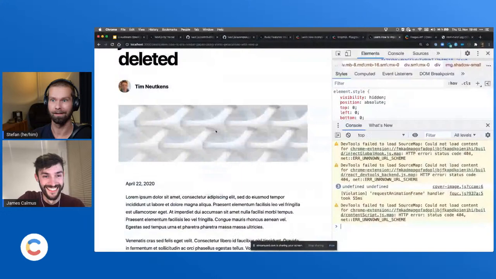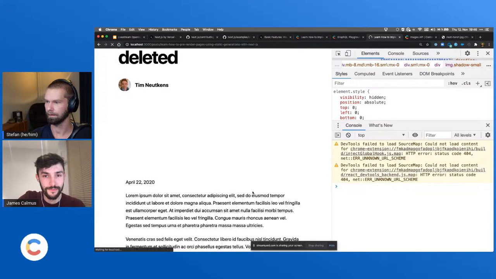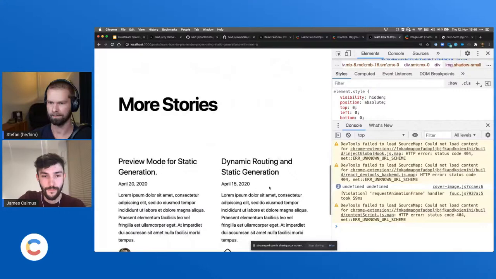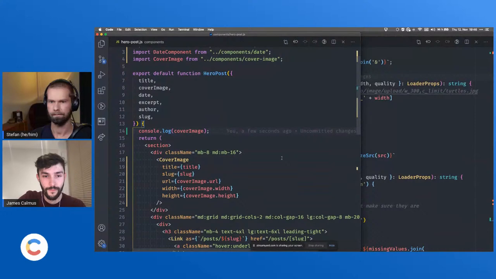So but it doesn't look like my console log is coming out here. We only see three times undefined. Huh. Shouldn't that come out?